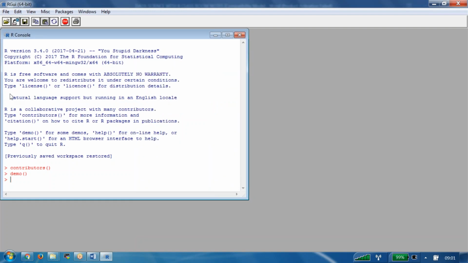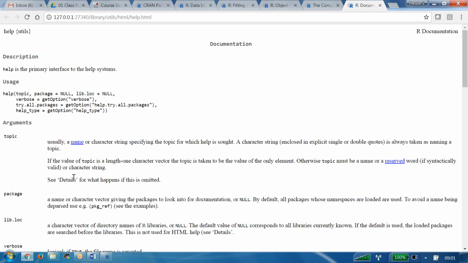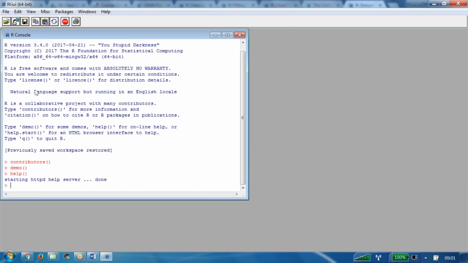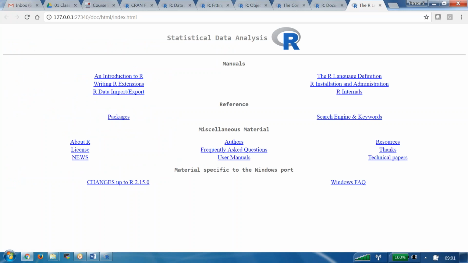Now suppose I want some help. Then go and try to type here help, then enter. We are going to get help about some utilities. I want to know more, let us say help.start. Just go and type here help.start, then enter. Now we are able to see help.start, statistical data analysis. Here: an introduction to R, writing R extensions, R data import and export, R language definition, statistical and administration. That means it's nothing but a documentation library.